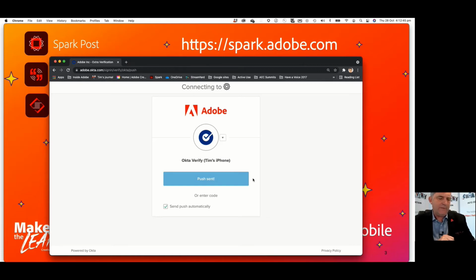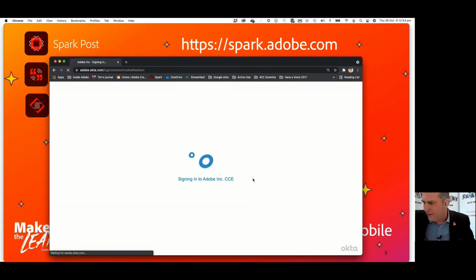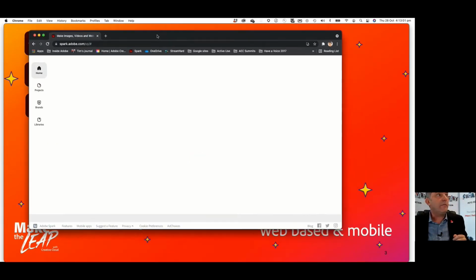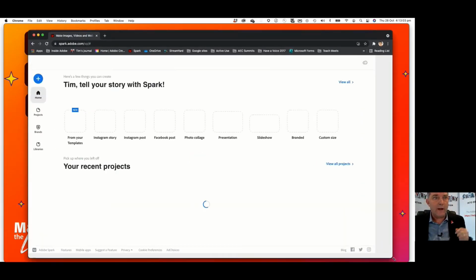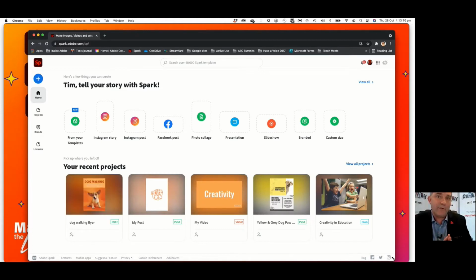Now I've got to go through a second level of authentication to log in, and I just spoke for too long, but I think we should be okay. Yep, it's coming in now. So you're probably logged in before I am because I've got to go through that second level of authentication, and this is what Spark looks like in the browser. It is also 3 separate mobile apps. So it is actually 3 separate iOS apps: Spark Post, Spark Page, and Spark Video. But with the browser, you get access to the full realm of Spark.